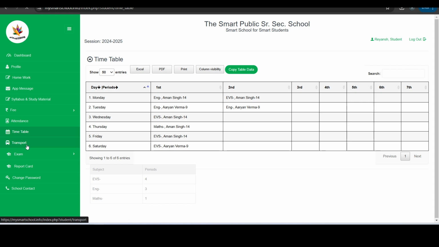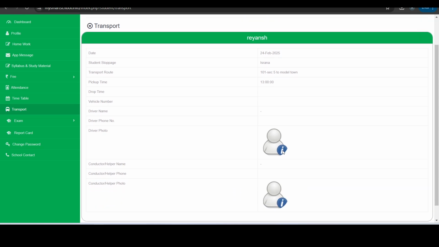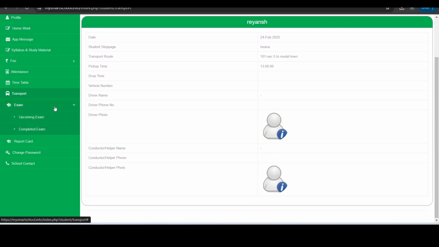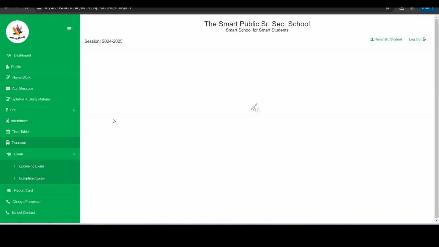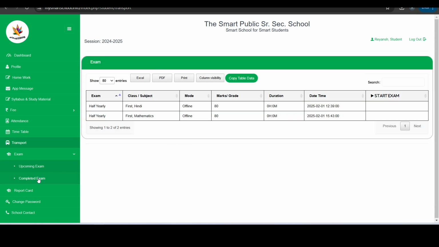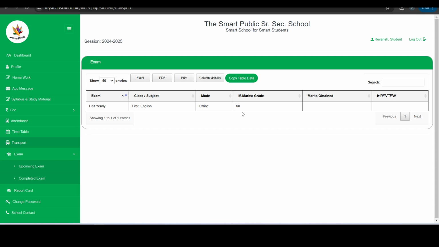Then he can check their transport details, pickup and drop time, vehicle, driver name, driver phone number, photo, etc. And here he or she can check their upcoming exam, if any exam is scheduled, and there is also a completed exam section. The date sheet is shown here, and when we click on the completed exam, you see here that the exam is completed, with marks and grade obtained or not.